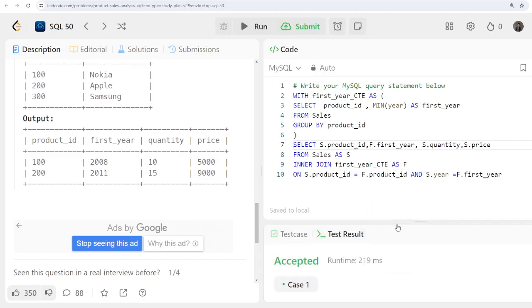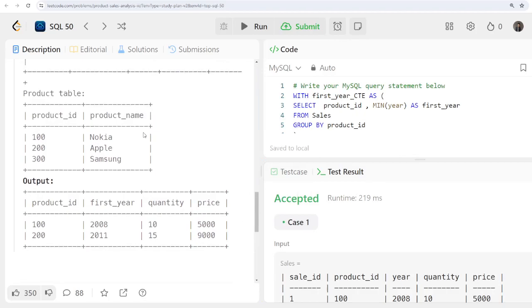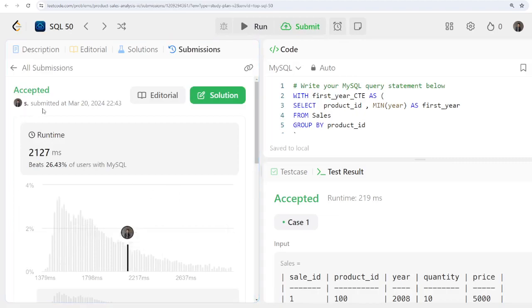Okay, so it gets accepted, but always keep this in practice that in LeetCode, submit the question as well. So let me submit it. Yeah, it gets submitted as well.